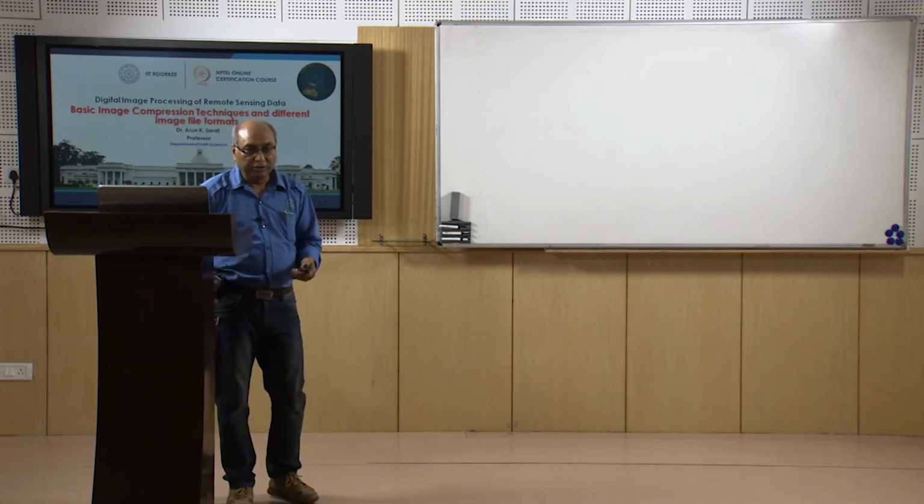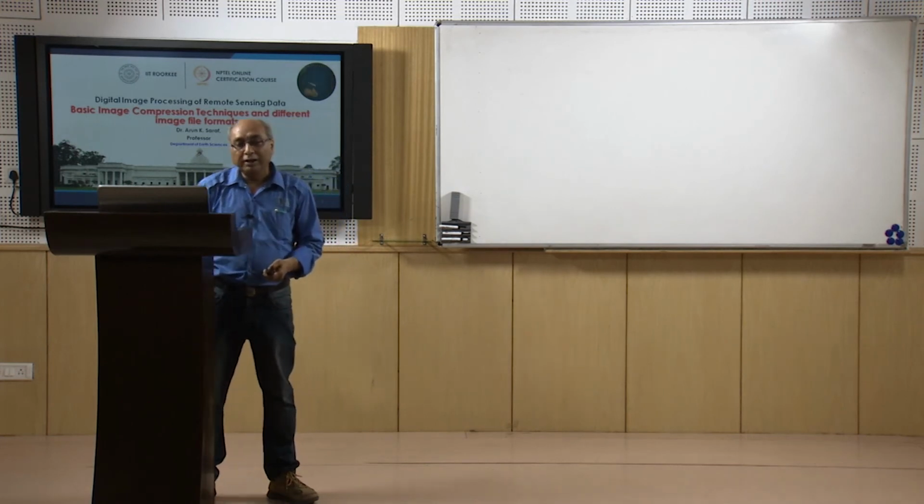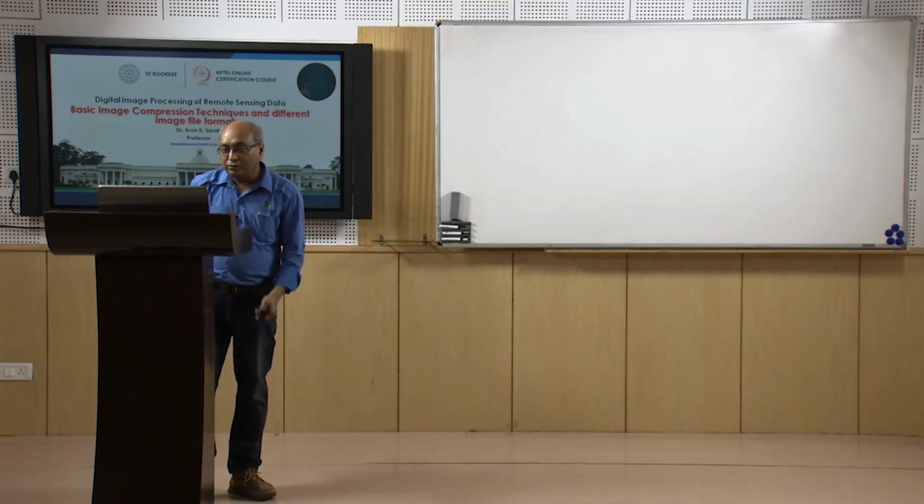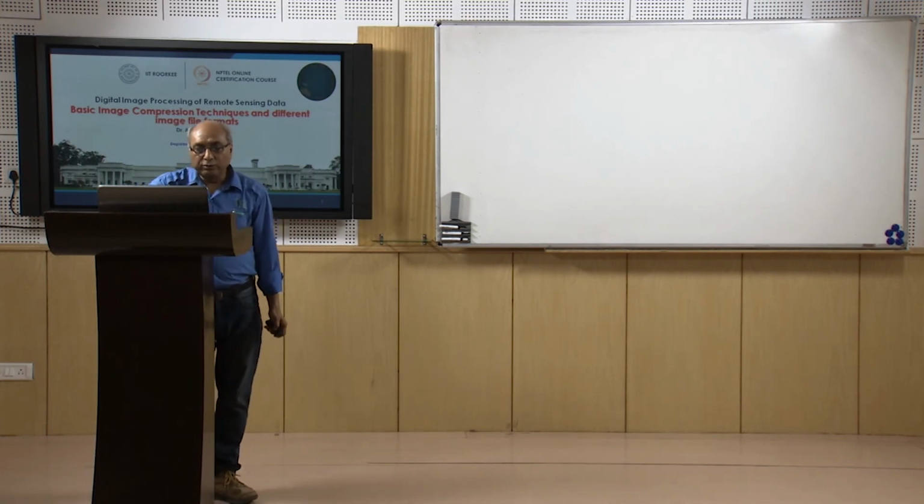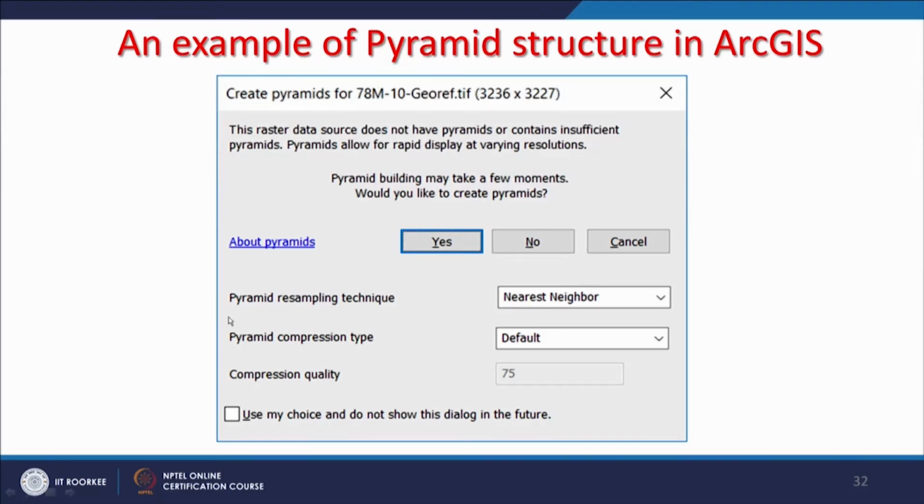Next time when you open a large image file, you will get a message on your screen, would you like to create a pyramid? If you choose yes, then some options are also there. Even if you go for the default, there is no harm, your display will still become faster, because these resampling techniques, nearest neighbor, bilinear and cubic convolution, are the same resampling techniques which we discussed in the last and third step of georeferencing. So the same resampling techniques have been employed here as well.